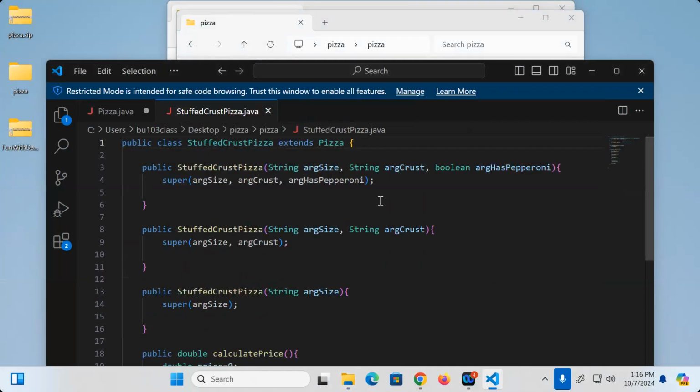The stuffed crust pizza extends pizza. And how do we know if that's proper or not? We perform the ISA test. Is a stuffed crust pizza a pizza? Yes, it is. Therefore, it's proper to say that stuffed crust pizza extends pizza, which means that it gets all the methods except the constructors in the pizza, and it can add methods or it can override methods.